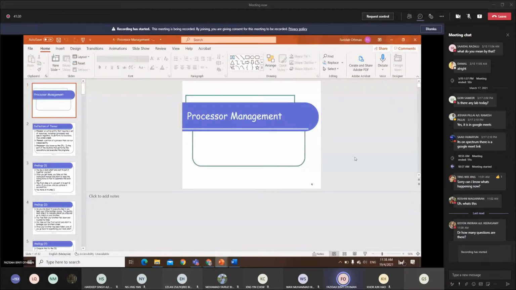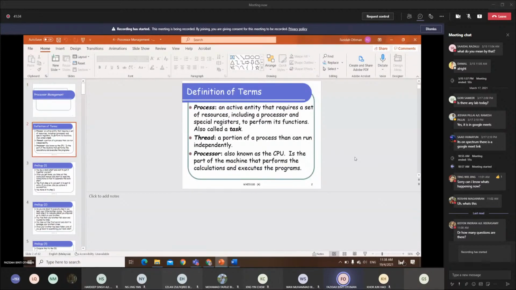What is a process, what is a thread, and what is a processor. A process is an active entity that requires a set of resources, including a processor and special registers, to perform its functions, and it is also called a task. That whole thing is called a process. A thread is a portion of a process that can run independently.